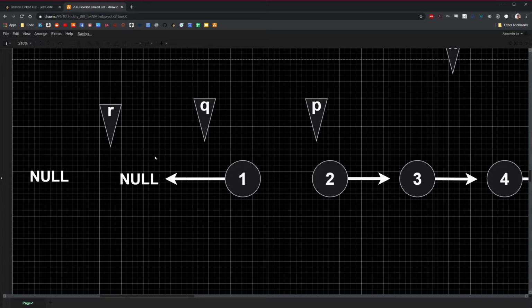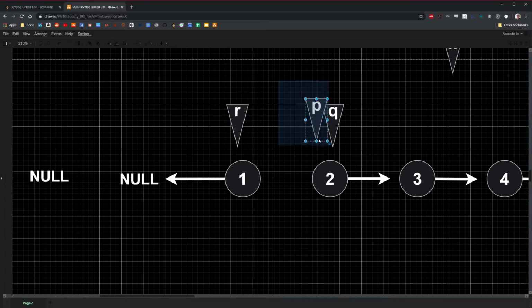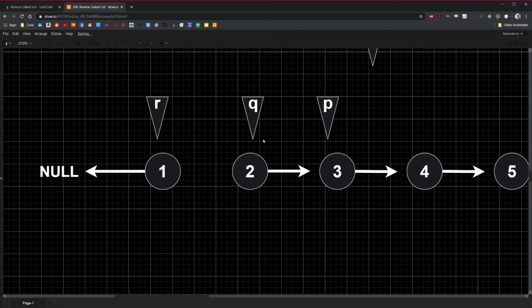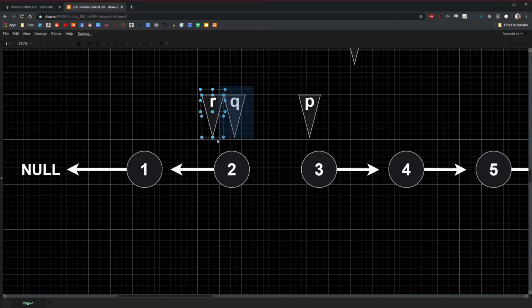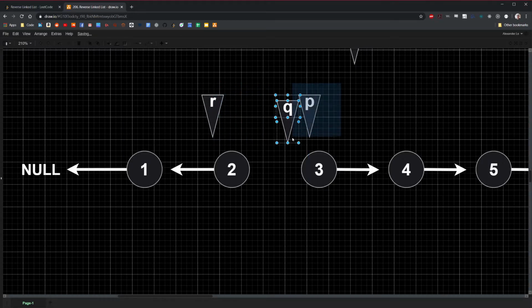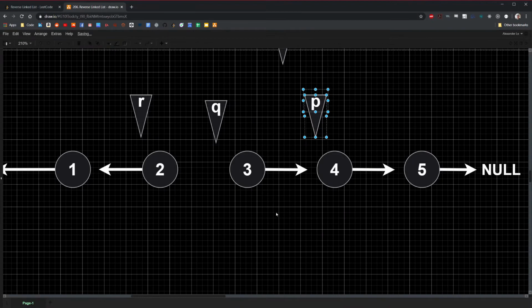Now let's continue the iteration. I'm going to move R to Q, Q to P, and I'm going to move P to 3. And then we can resume the reversal. So point Q to R, and then move the pointers forward. Now I'm going to keep continuing this until we reach the end.